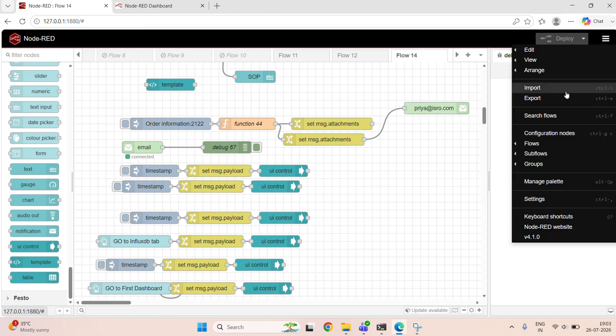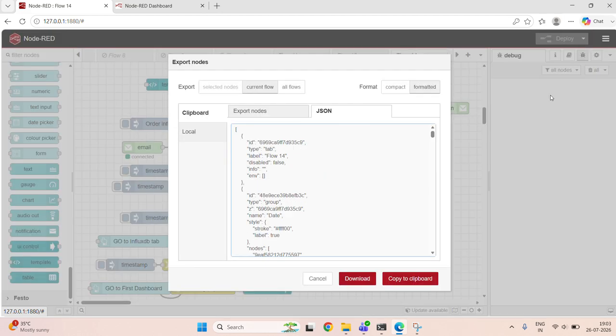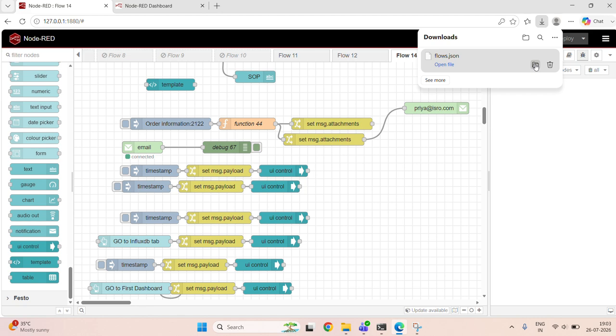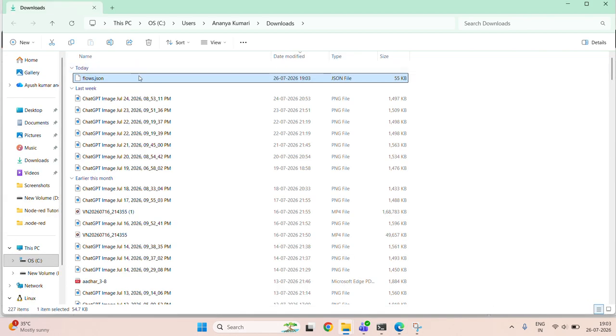Click on these three lines, click on export, and there are two methods of exporting. You can copy this to the clipboard and paste it somewhere, or you can download this JSON file. So when you download it, this first dashboard is saved as flow.json.